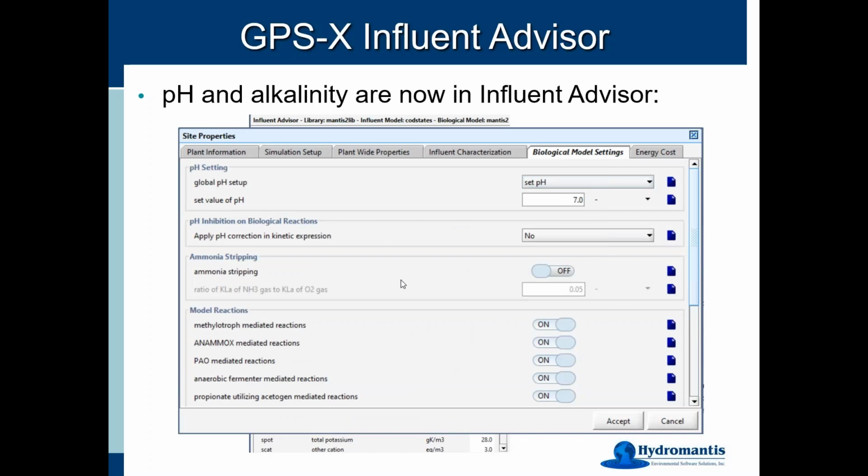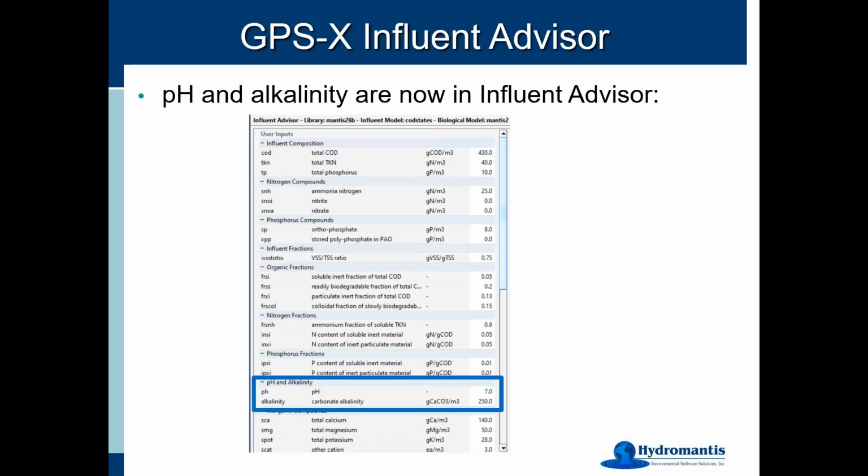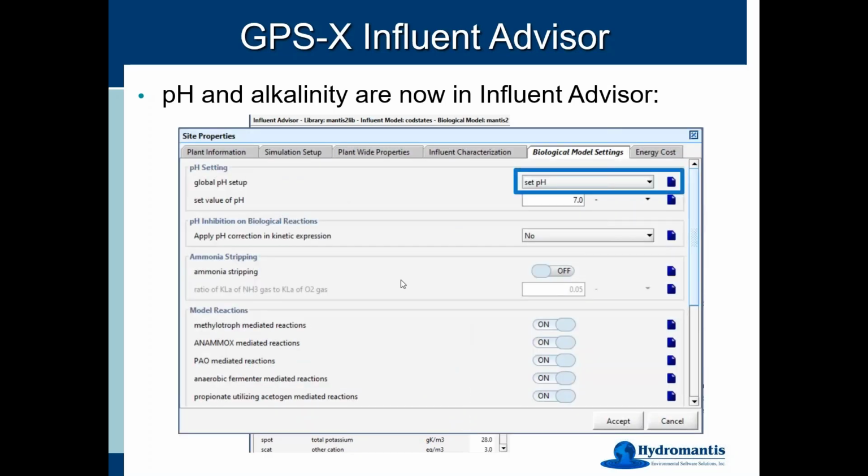There are two different ways you can deal with pH in GPSX. You can either set it directly, so you might like to do that in the Influent, or you can estimate what it would be, and that's a global setting within GPSX. If you're going to be setting it directly in Influent Advisor here, you can do that. That's the way almost everybody does it: we set it directly here as part of that menu.